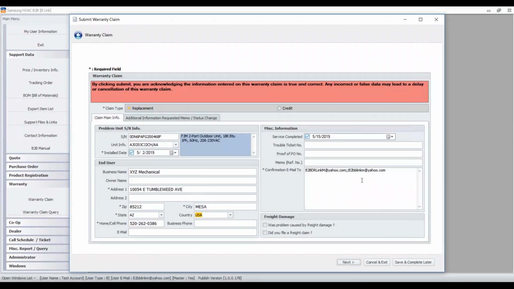So we would go down and, yep, XYZ mechanical, that looks good. Serial number, that's one of ours. Install date, the service completed. We have the email communication. You can see the other one that's added now is your email address as well. So you can see the semicolon that was added as well. Not freight damage. If it was, they would have contacted you to process a freight claim.